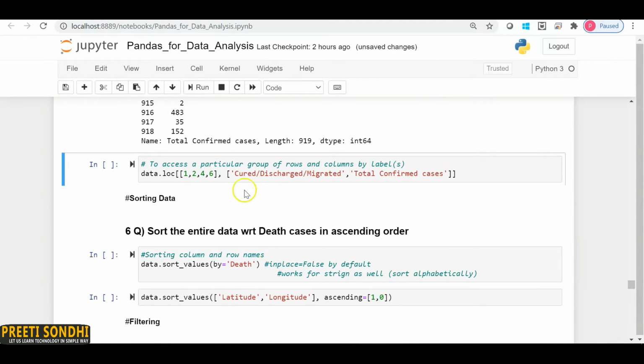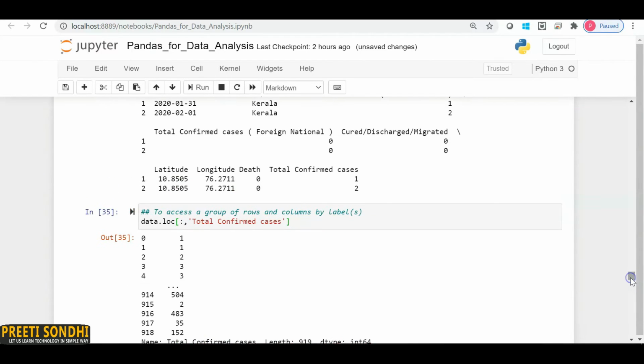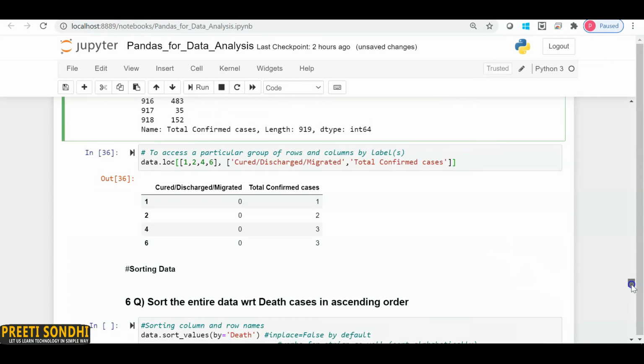Let's say I want to get total confirmed cases and cured patients only from the first, second, fourth and sixth row. Only from these rows. So I have to pass these values inside the squares. So these are all the values for the first, second, fourth and sixth row. Similarly, even if you want the values for all columns, you can write the column here, and for particular rows you can mention your rows inside the square brackets.